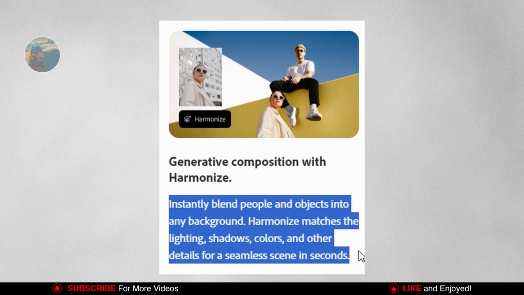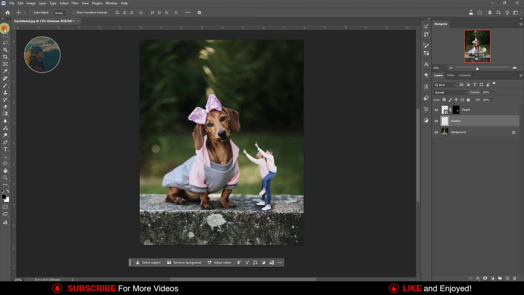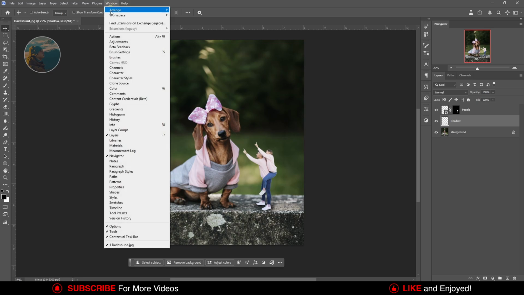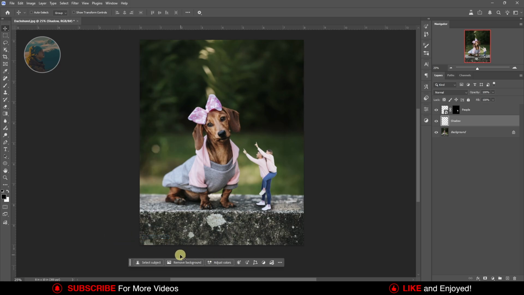Enable the contextual taskbar. If you don't see a floating bar under your image, go to the top menu and select Window, Contextual Taskbar. This bar follows your actions and provides the buttons you need most. Select your subject. Click on the layer with the people you just cut out. Click Harmonize.